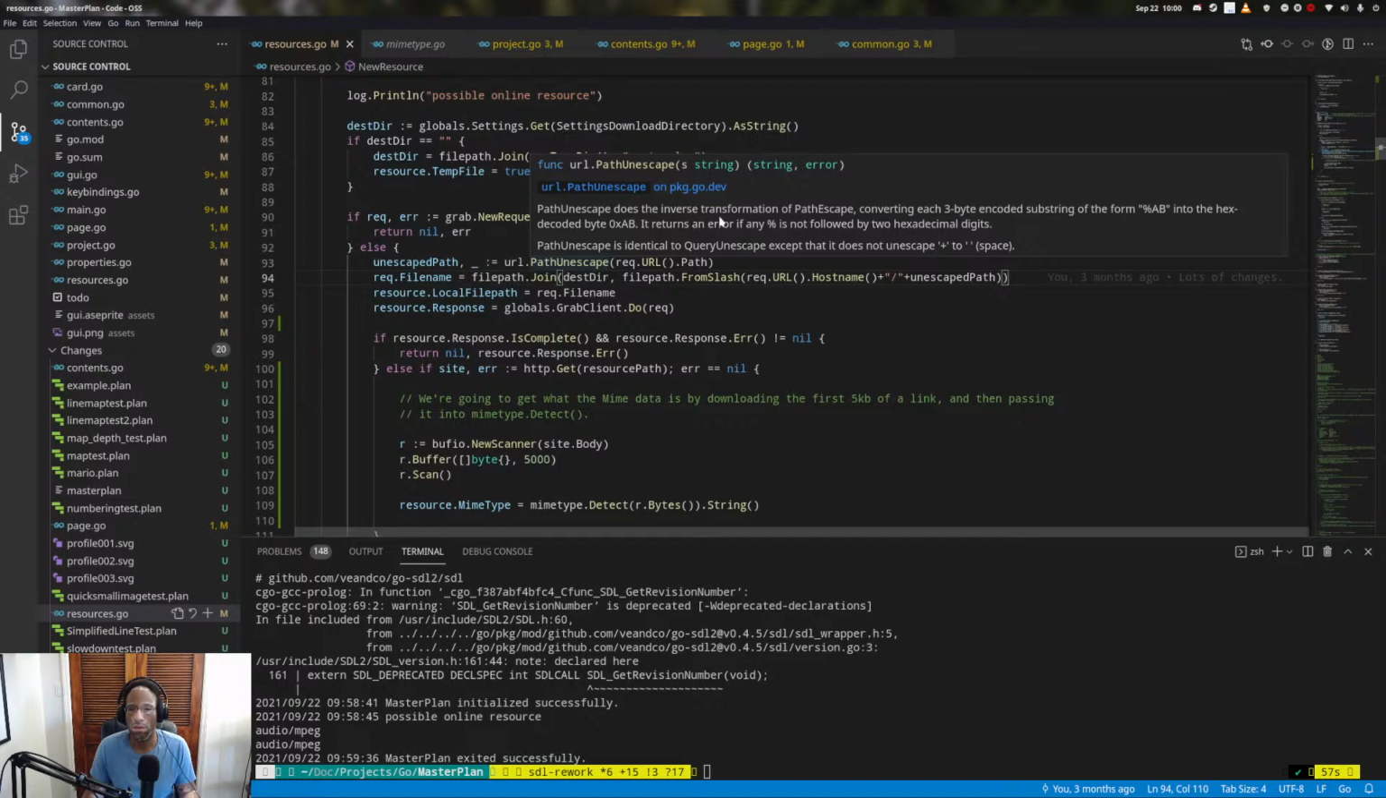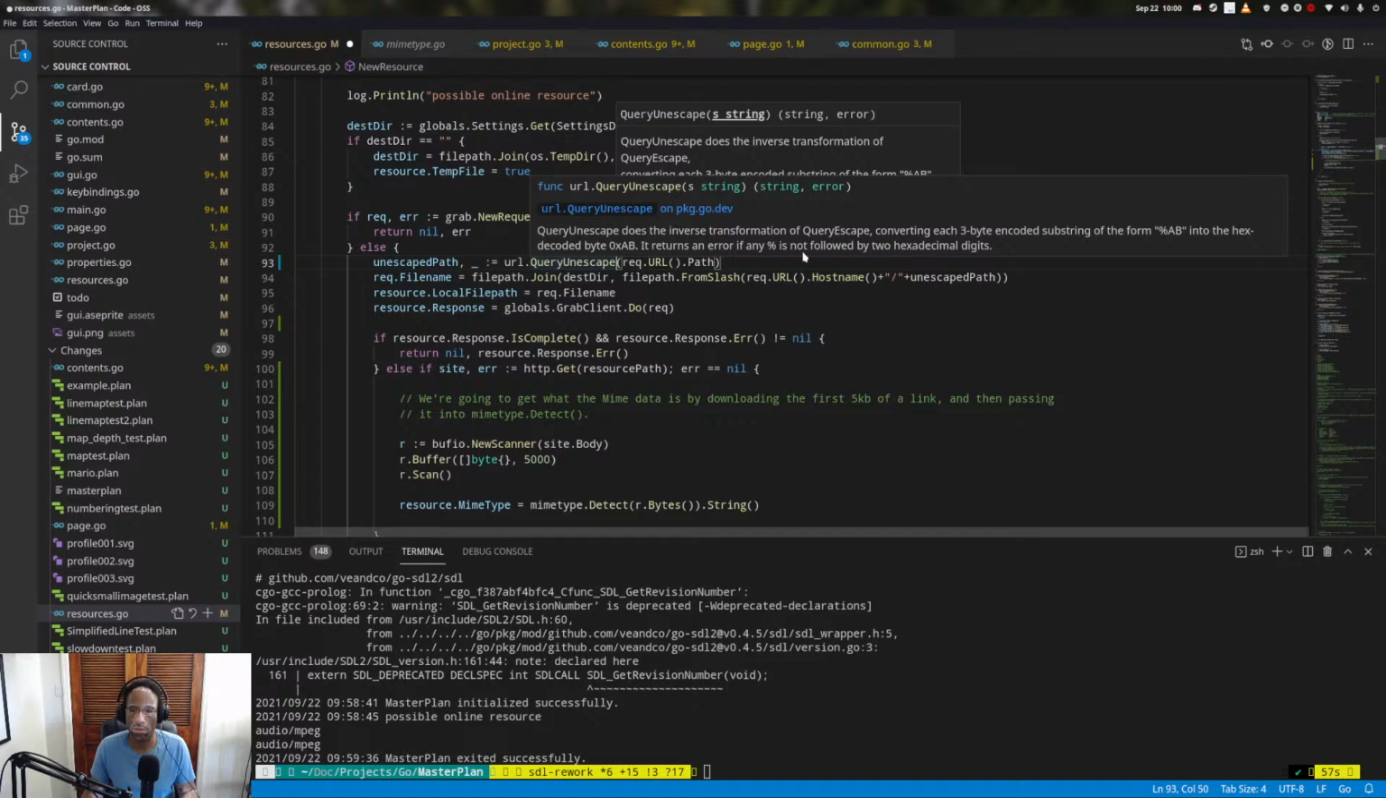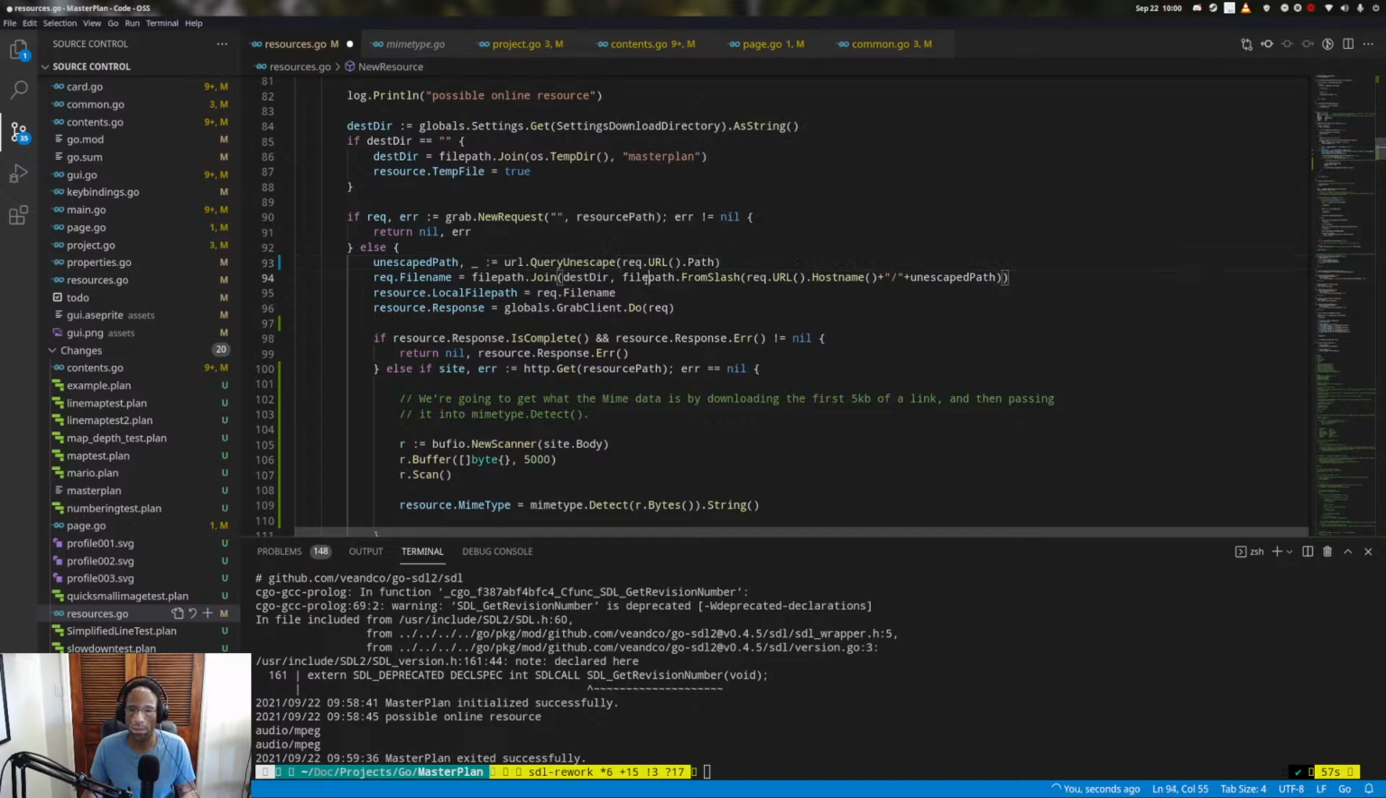Path unescape does the inverse transformation of path escape, converting each 3-byte encoded substring of the form %AB into the hex decoded byte 0xAB. Returns an error if any percentage is not followed by 2 hexadecimal digits. Query unescape says it turns plus into space. Okay, so I guess we want to use that because sometimes I see pluses as well. Yeah, I don't think this will solve the problem.